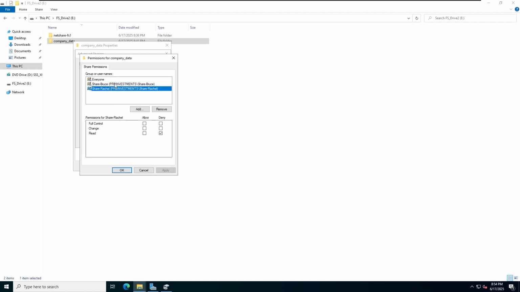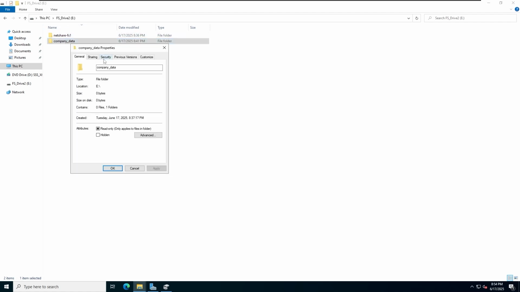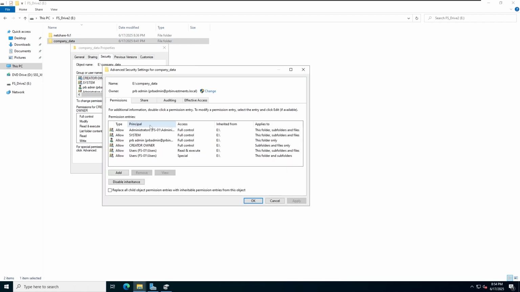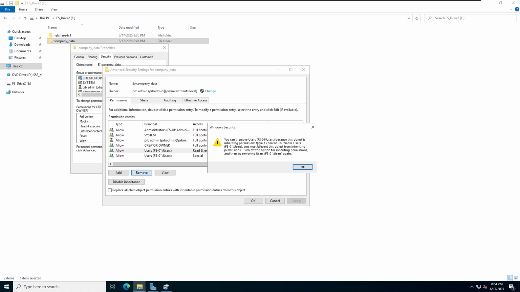And then what I'll do is I'll go to the permissions section, and then I'm going to remove the security groups for Bruce and Rachel. And then I'll head over to the security tab. And what I want to do is to add that security group for Bruce Clark here. But before I do that, I want to remove these users security group. But what I'll do is I'll try to do it without disabling the inheritance.